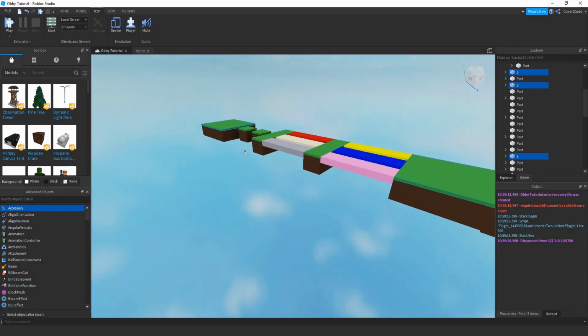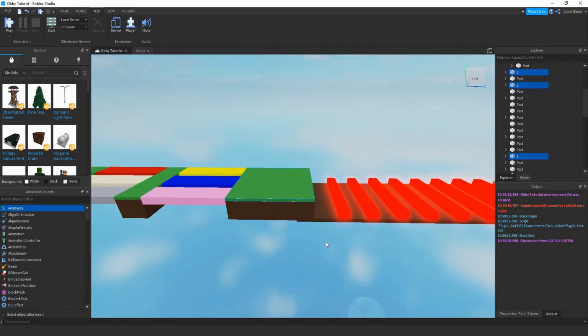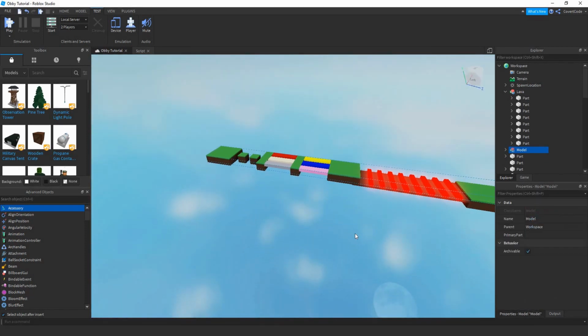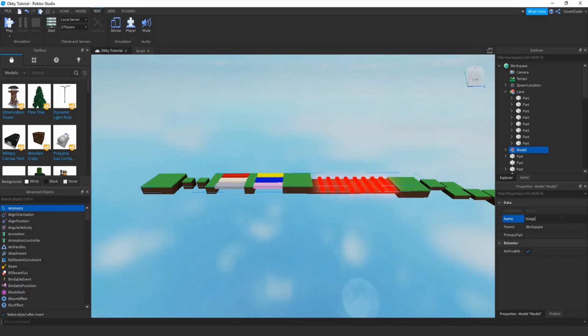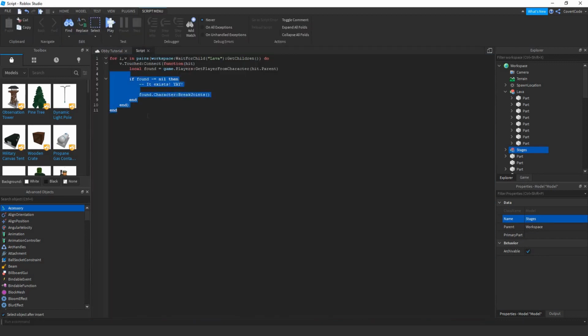Okay, I'm doing shift click again and Control G or right click, group. Okay, and you have created a model. So a model is basically like a group of parts. So we're just gonna name this stages. Okay, same thing, we're just gonna copy and paste this.